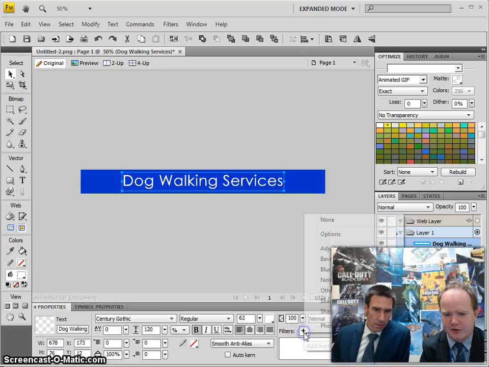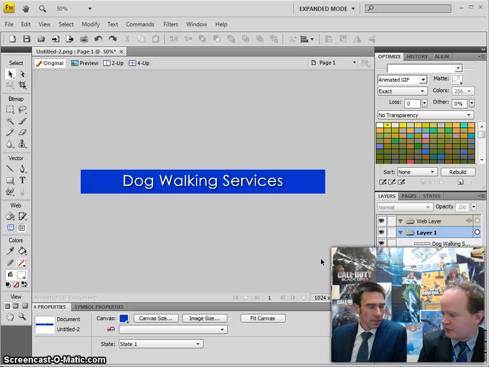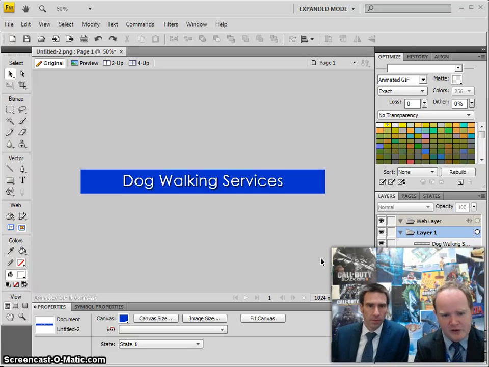Okay. So I'm just going to add a filter with the plus, shadow and glow, and drop shadow. There you go. Oh yeah, and it really punches out the screen. There's a lot more filters you can add on there, but that'll do for the time being. Last thing I want to do is add a little picture of a dog with a lead.